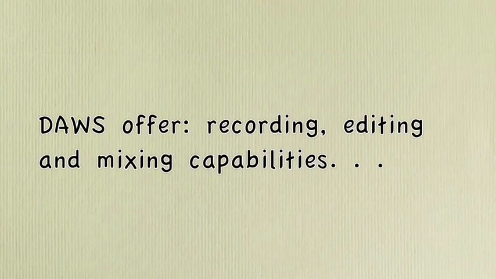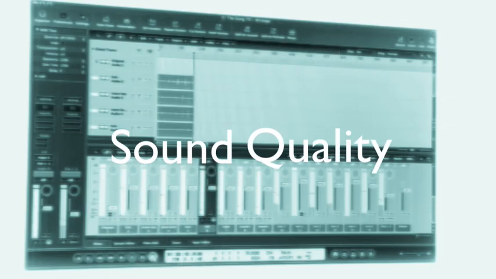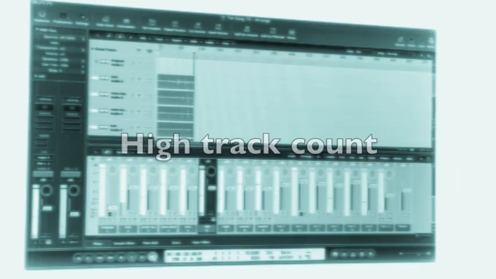At this point, DAWs offer recording, editing, and mixing capabilities to everyone. Although learning how to use this equipment the right way is now the difficult part. DAWs offer great sound quality, settings recall, as well as high track count and enormous flexibility.